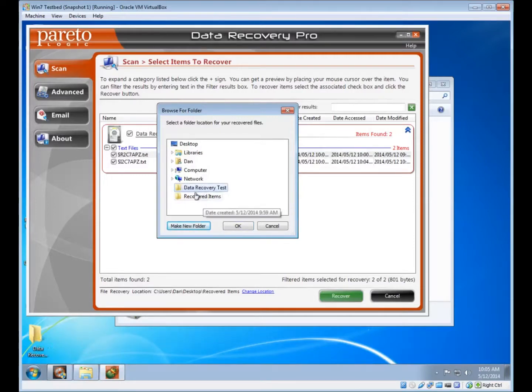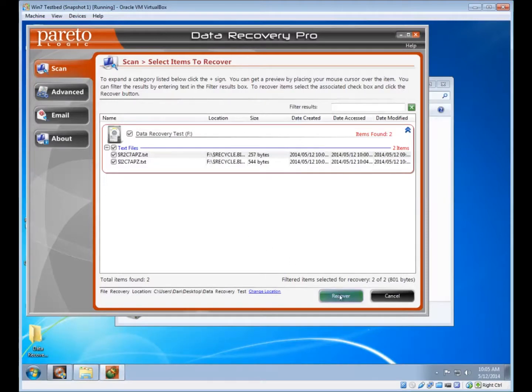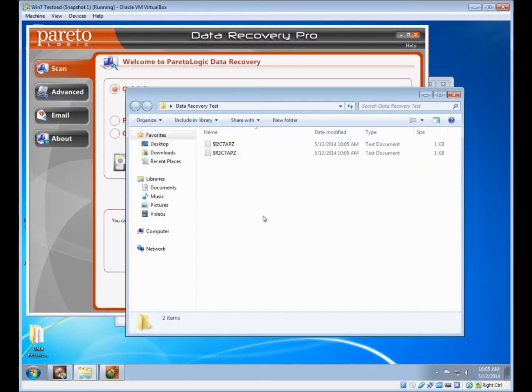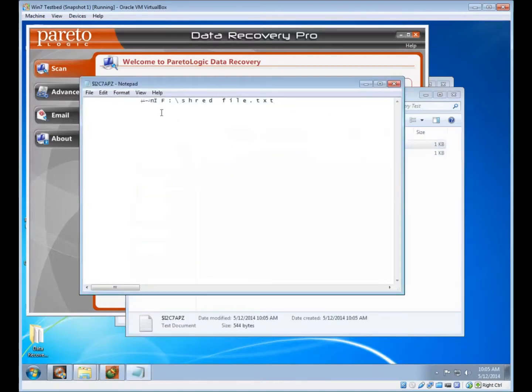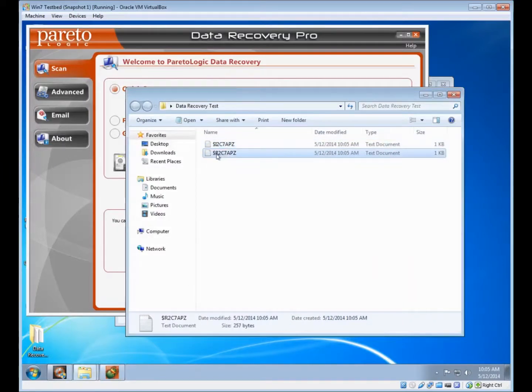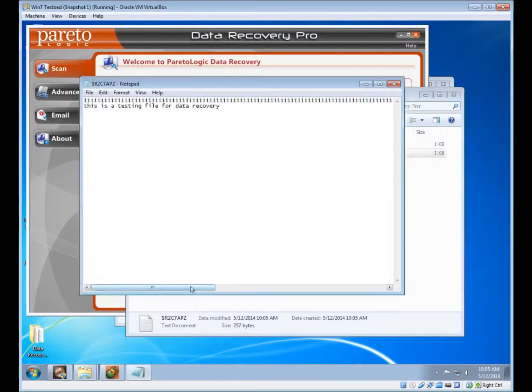I'm going to create a new folder to put them in. And you can see that there are 2 files here. They have strange file names, but if I open it up, you can see that this one contains the name of the file that I deleted. And you can see that this one contains the file contents itself. So I am in fact able to rebuild the entire file that I deleted.